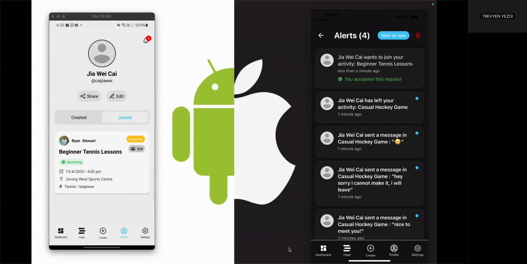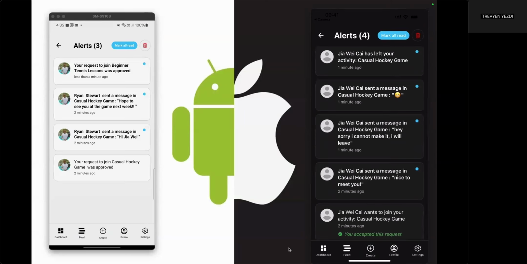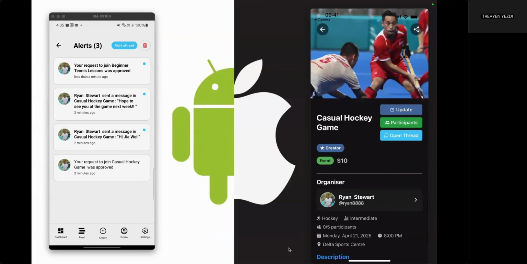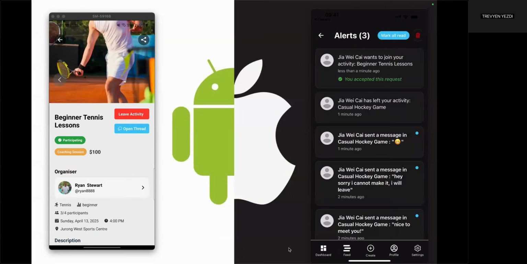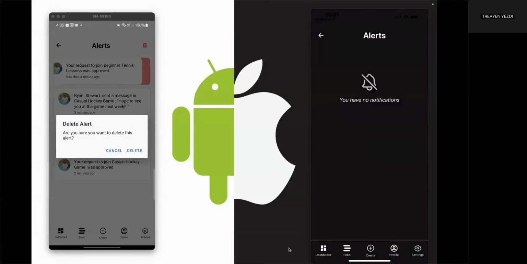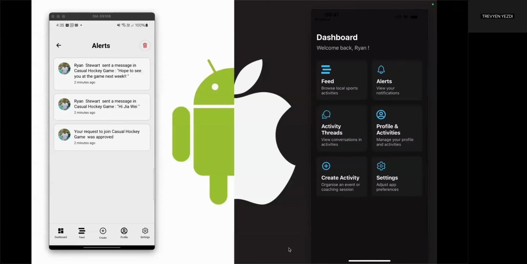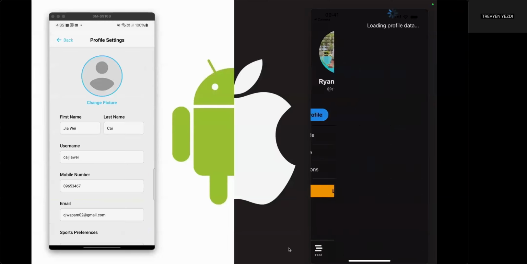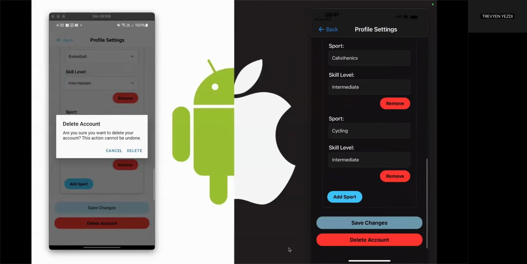So lastly, we will view all the types of alerts. So whether it's the activity thread, joining or leaving an activity, all users will receive an alert together with an unread alert notification. Users will also be able to mark all alerts as read, or they can individually clear all alerts or swipe left to delete each alert by itself. Lastly, the users will be able to delete their account if they choose not to use the app anymore.